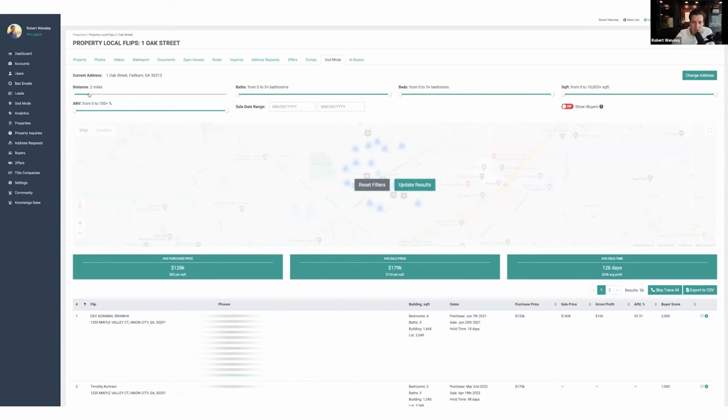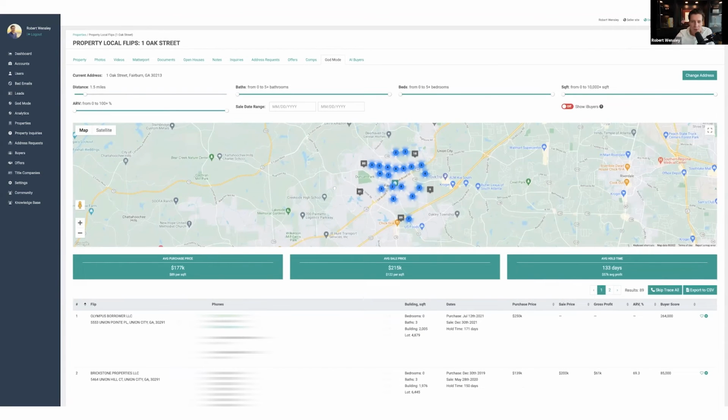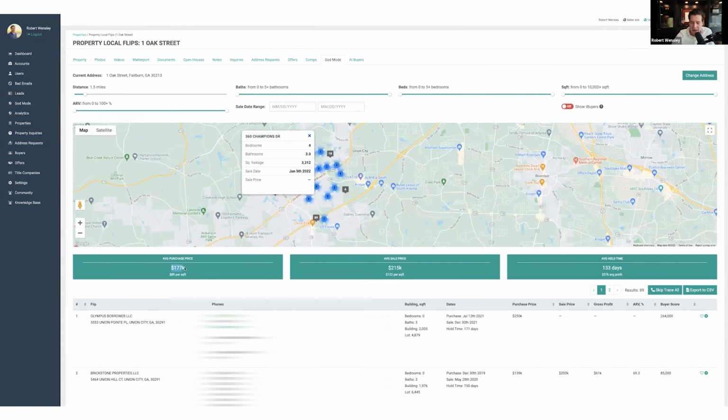Now, when you come in here, the first thing you can do is set your radius. You can even dial in bedroom, bathroom, square footage, and date ranges, but I usually just go with distance here. That expands the radius around this map and pulls in all the data on everyone that has done a deal around your deal. First, I can see the aggregate stats. People are buying at 177 and selling at 215, holding for about 133 days and making about 60K per deal.